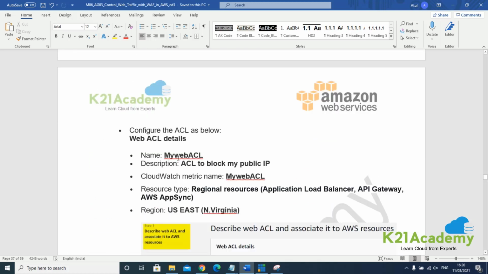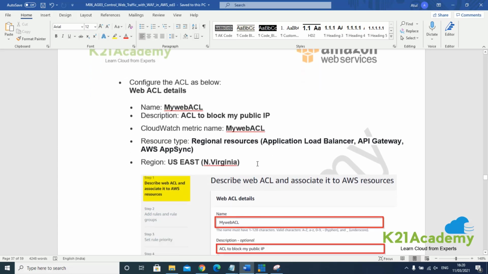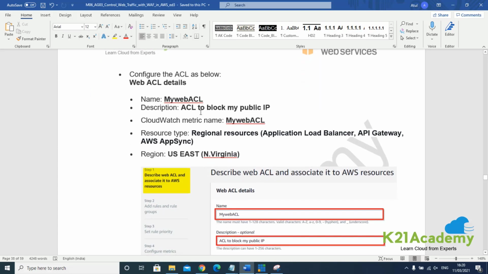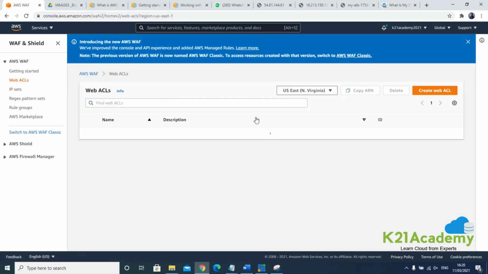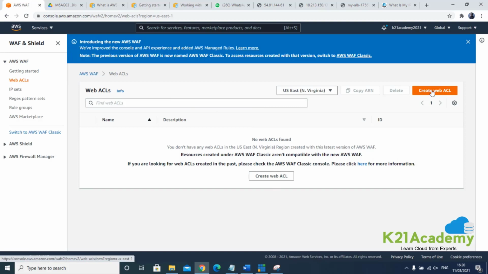And then we put the name, my web ACL, and we'll say that this ACL is to block my IP. So I'll be restricting the access on my URL. So let me go to the ACL and show it there. Here I'll select web ACL, and by default there's nothing. So I'll say create web ACL.